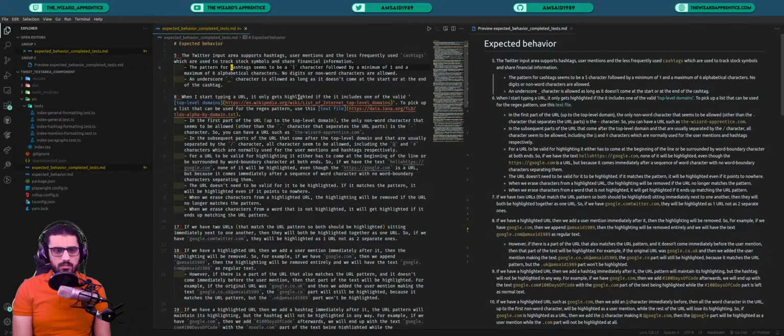which, as I said, is a $ sign followed by a minimum of 1 and a maximum of 6 alphabetical characters, and it has to be alphabetical characters. It can't be digits, it cannot be non-word characters. It has to be characters between A to Z, whether lowercase or uppercase.